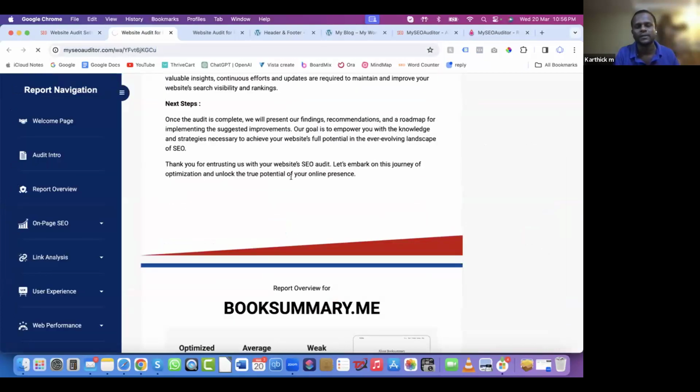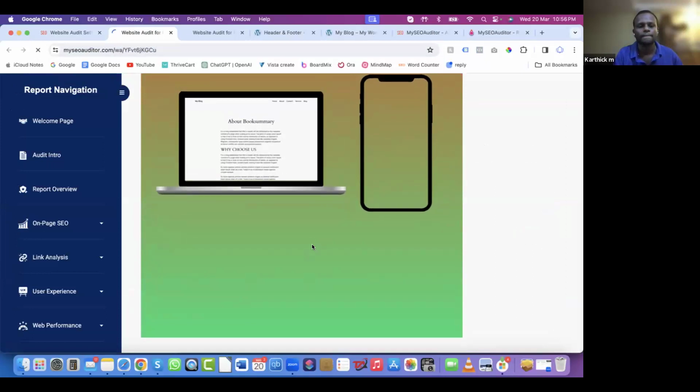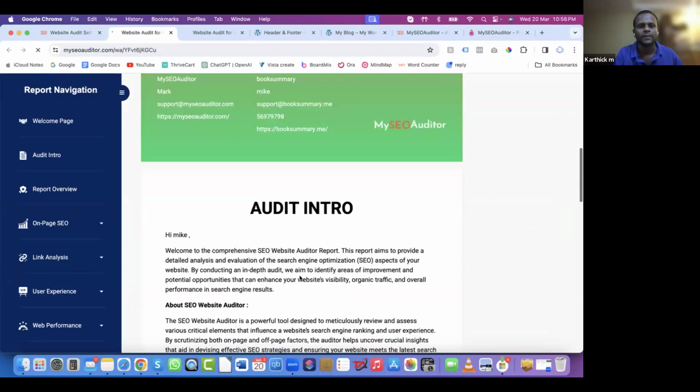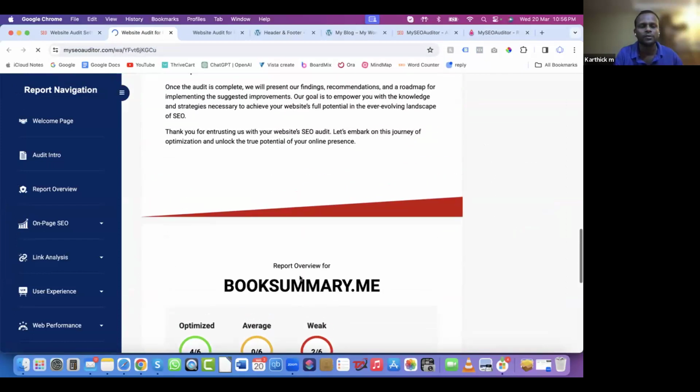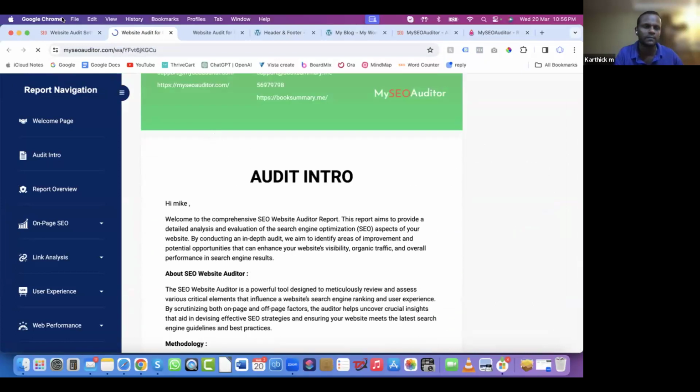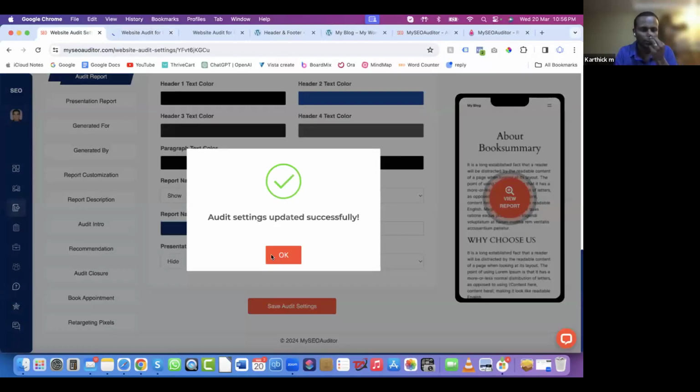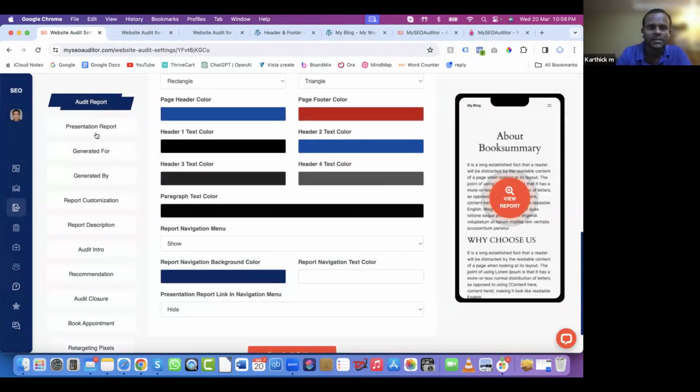So once you refresh, see now there is no header. There is no header. Okay. So each and everything is customizable.